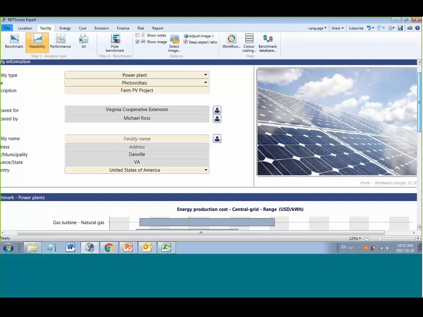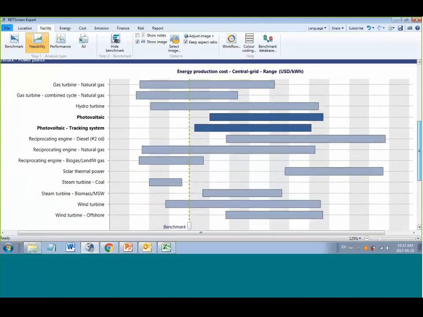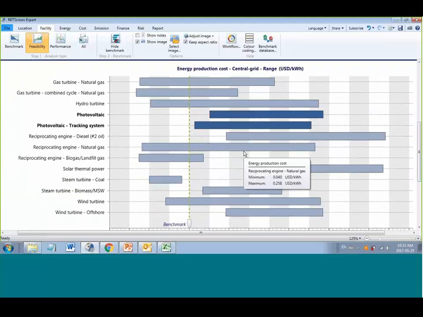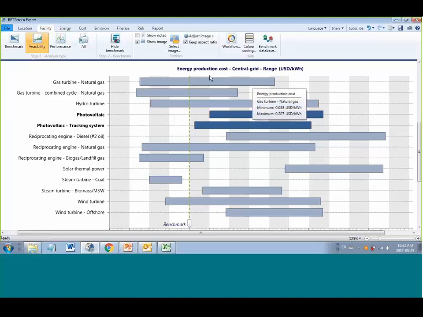Across the bottom, we have the benchmark here. This benchmark is going to look different depending on whether you're looking at a facility that's a building or whether you're looking at a power project. Here we're looking at power projects, so it's comparing your typical PV system energy production costs in US dollars per kilowatt hour with historical ranges for energy production cost on the central grid, and we can set a benchmark.